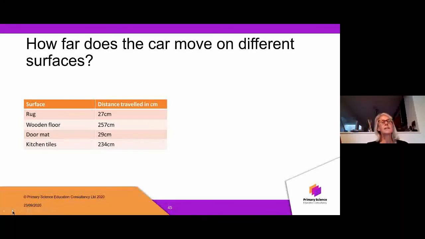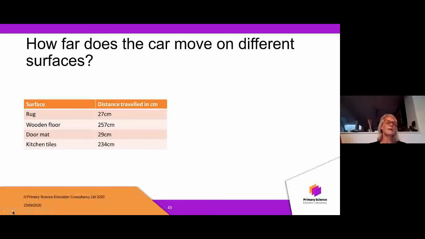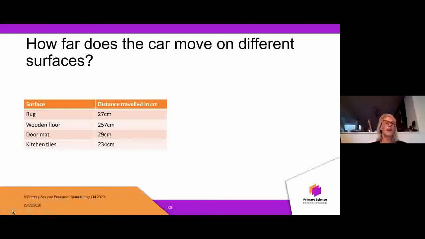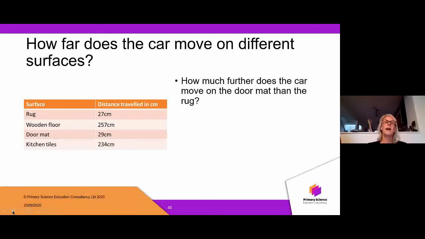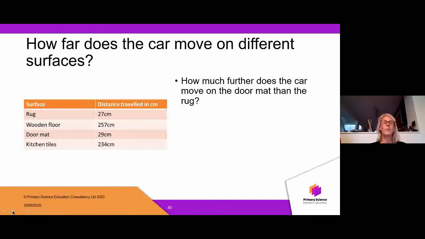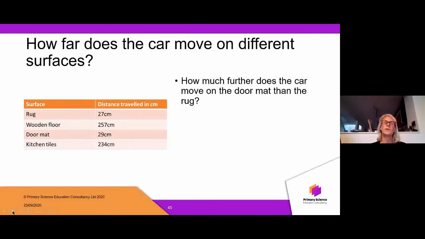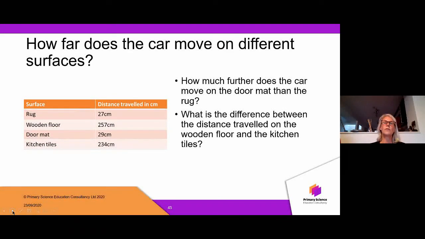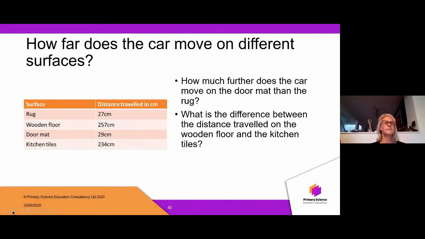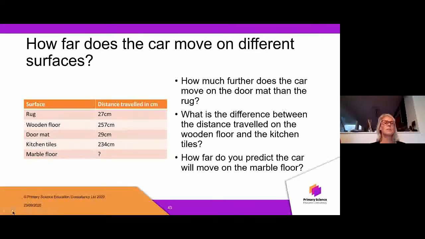For instance, if we take a science context, we might have gathered a lot of data about how a car travels on different surfaces. And I might then ask the children either to answer questions or to come up with their own questions for other children to answer, such as how much further does the car move on the doormat than the rug? What's the difference between the distance travelled on the wooden floor and the kitchen tiles? And then I might ask them to make a prediction.